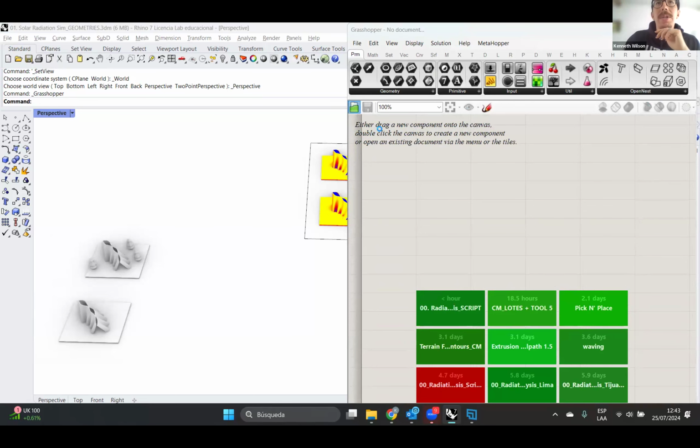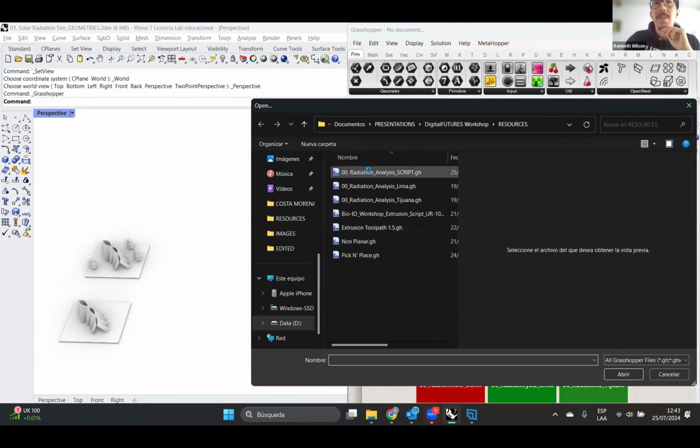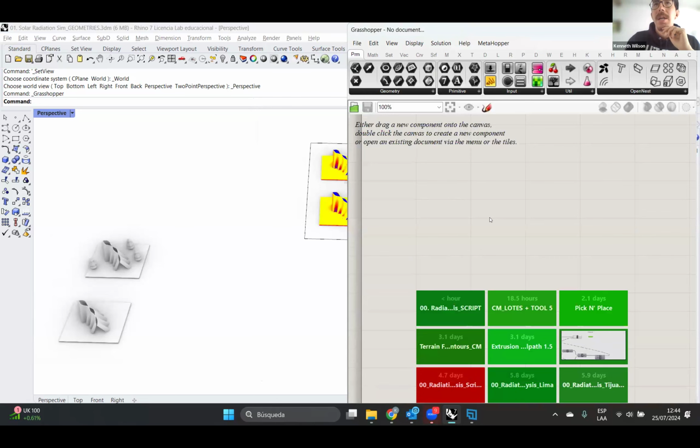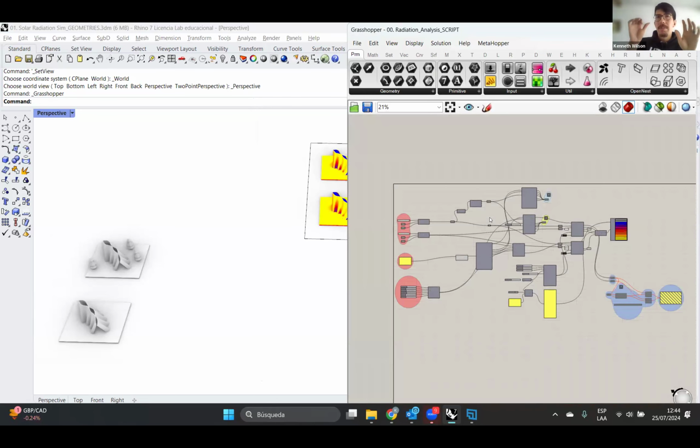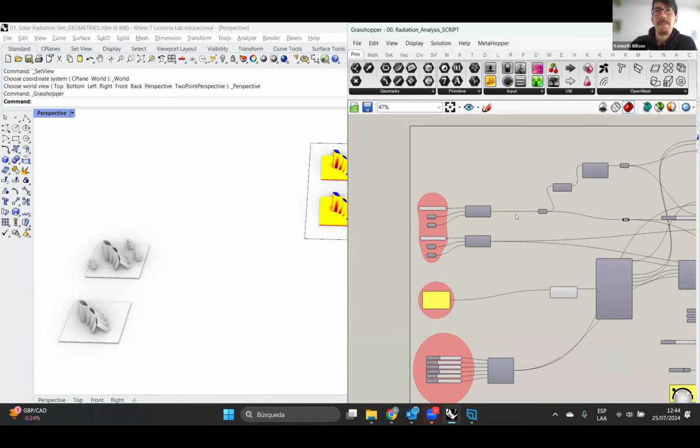You can open the location of your Grasshopper file. In this case, the one that I gave you is called radiation analysis script, and you open your Grasshopper file. So even though Grasshopper piggybacks on Rhino's platform, each file has its own file type. So when you're working on a project that has elements both in the Rhino interface and in the Grasshopper interface, it's important to save both.